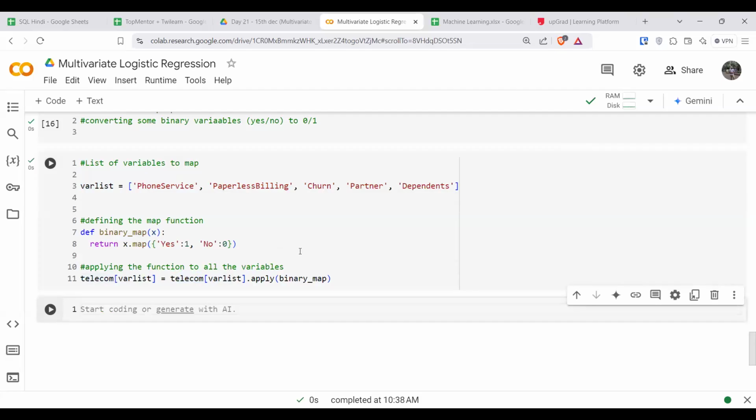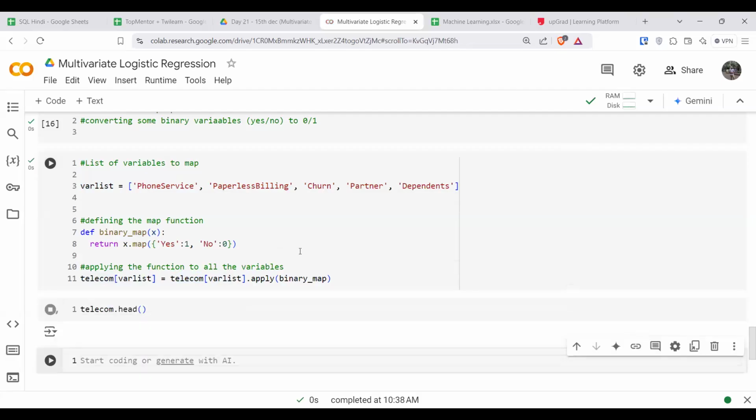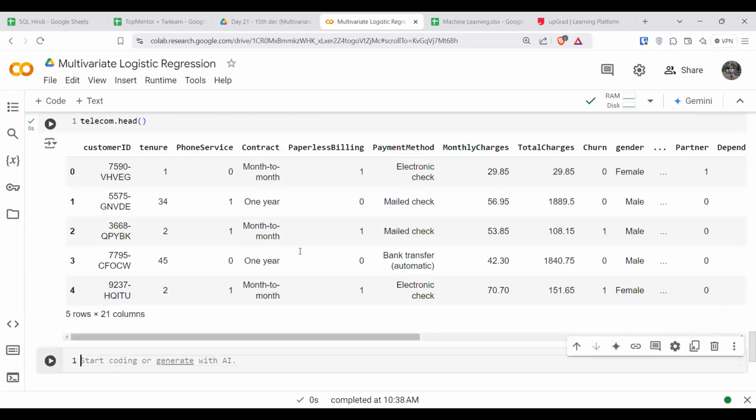And if you just try to see telecom.head(), you can see that phone service, paperless billing, churn is easily encoded, right? And other columns.